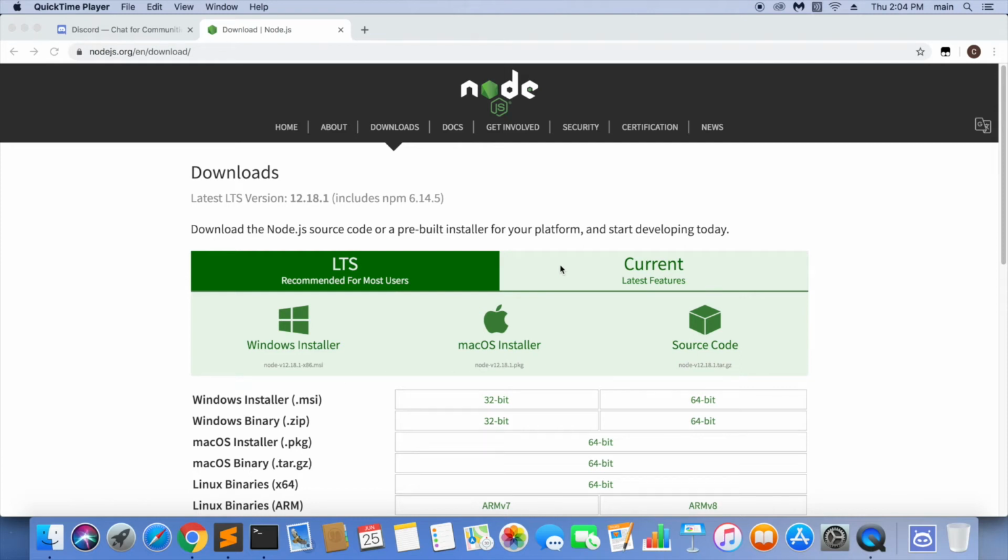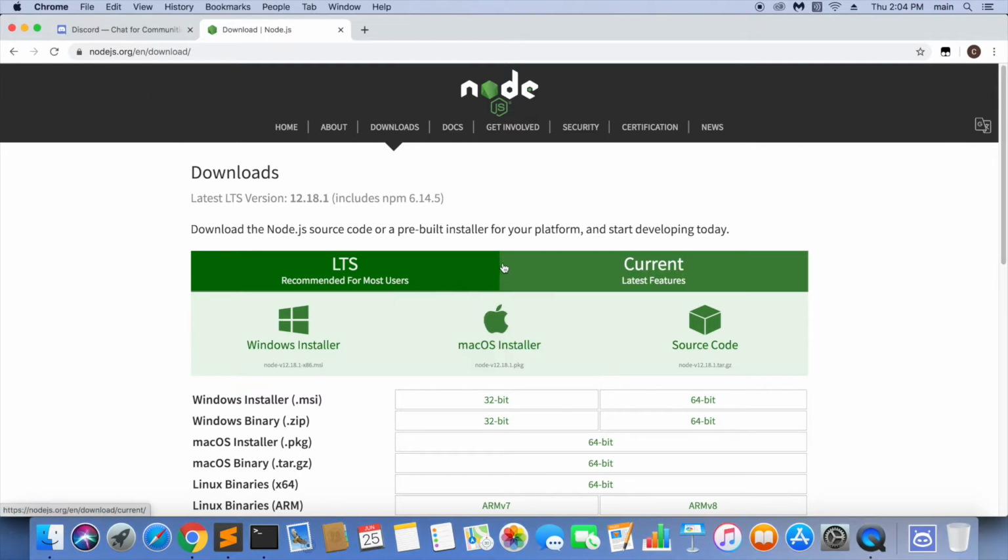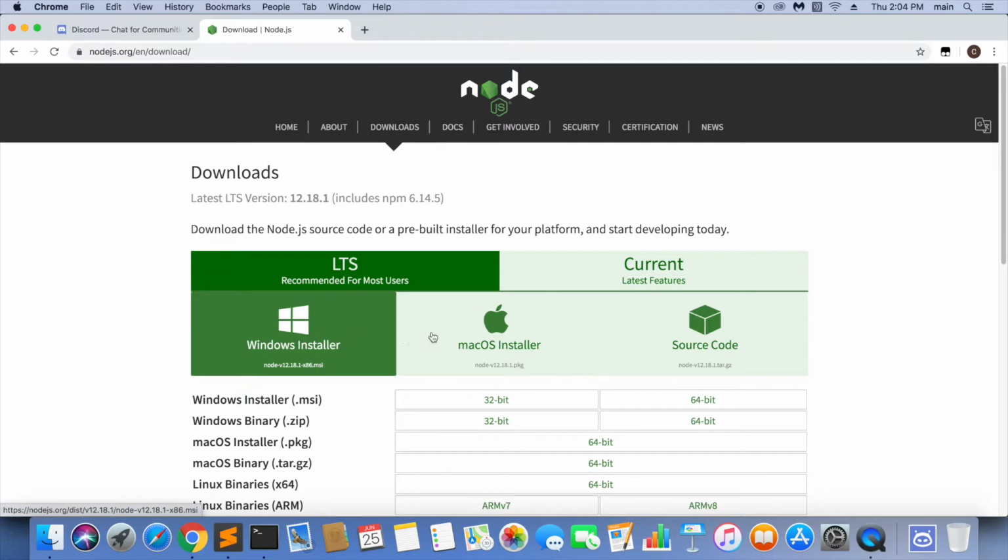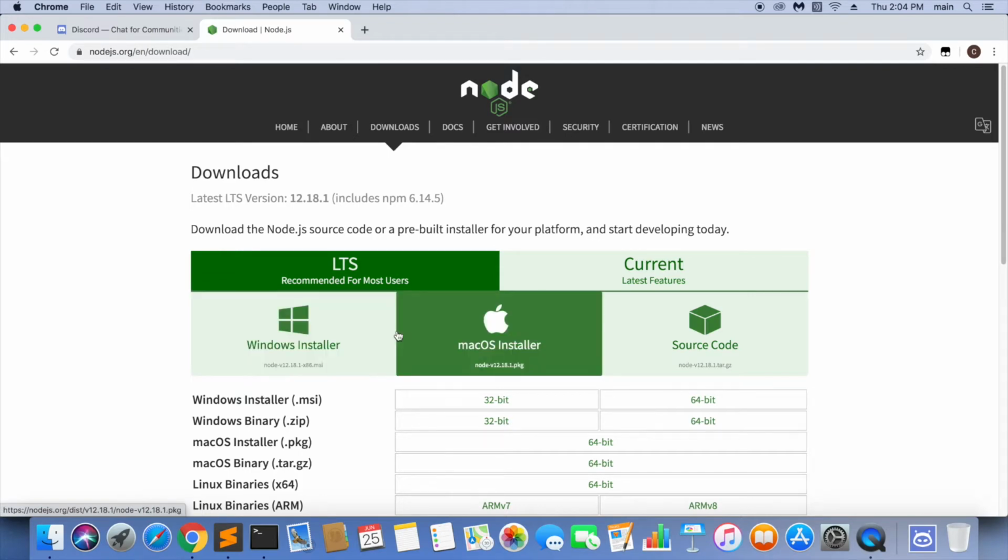Hello everyone. In this tutorial, we're going to be looking at how we can create our very own Discord bot using node.js and JavaScript. So first, you're going to want to head over to nodejs.org and download node.js if you haven't already for your desired operating system, and just follow the installer instructions.